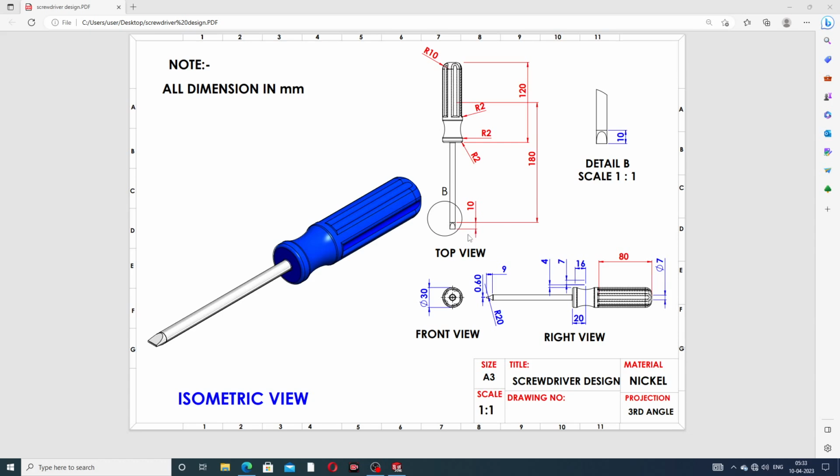This looks very nice, and all is perfect. The thickness is 7 millimeter, and this is correct.